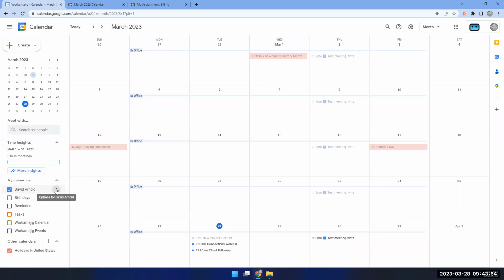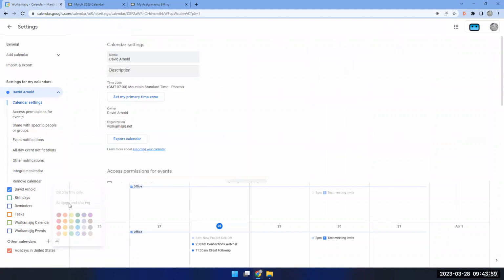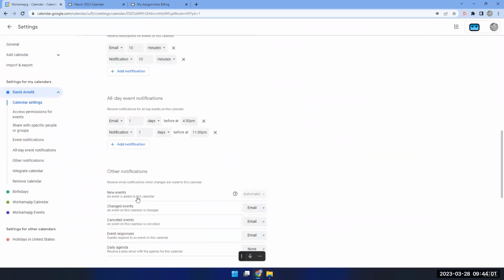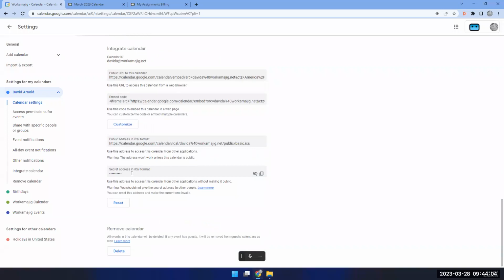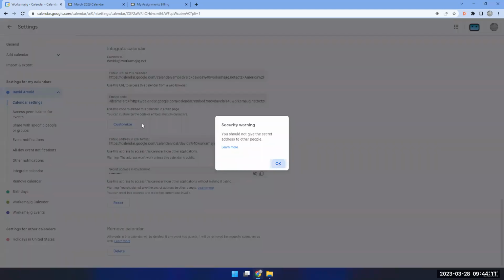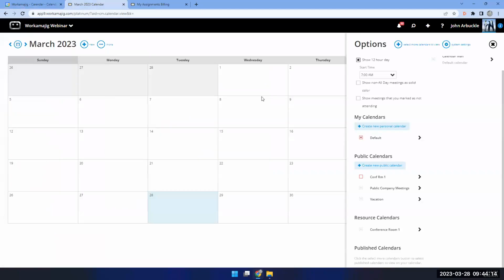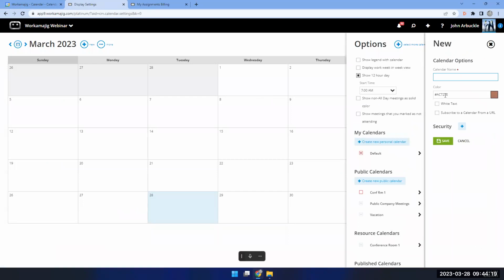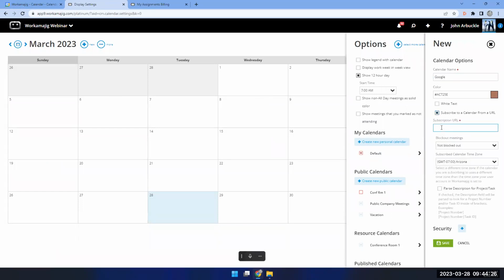I just come into my name, or the calendar that I want to bring into Workamajig, settings and sharing. And within Google, there's going to be a secret code. This is the one we need. So I just basically copy this out. Then I can go into Workamajig and I say, I want a new calendar. I create a new calendar and I'm just going to call this one Google. That's what I would recommend. And it says subscribe to a calendar from URL, and I'm going to go ahead and put that key code in.